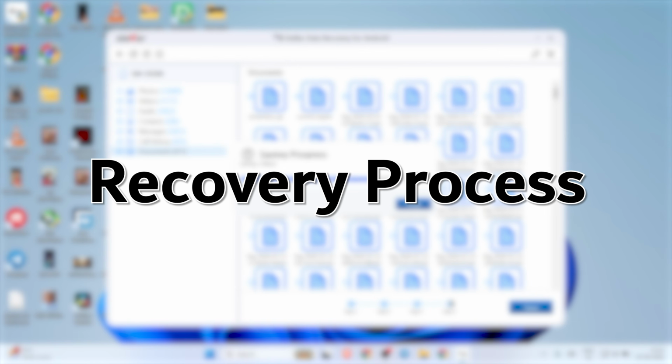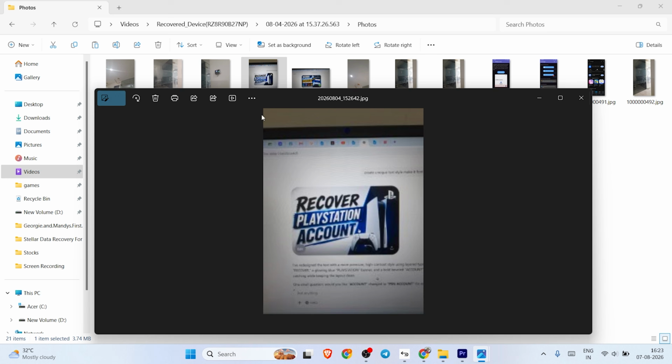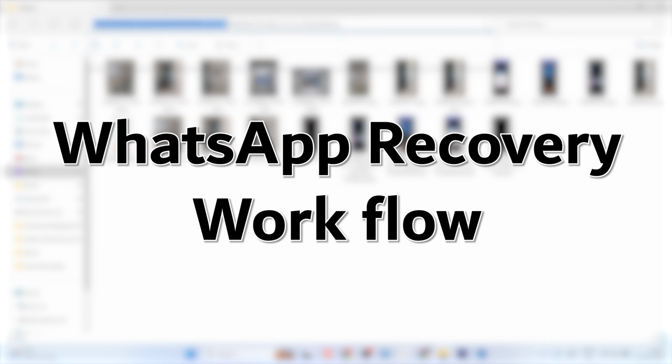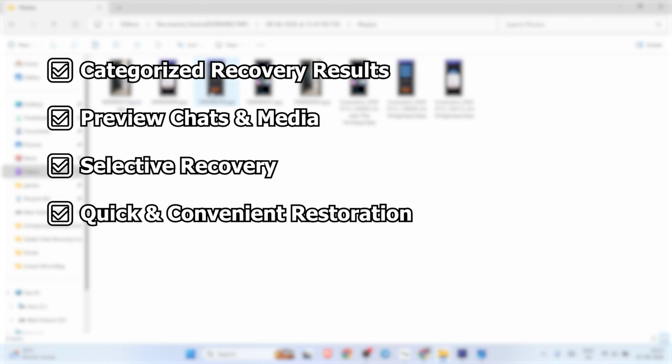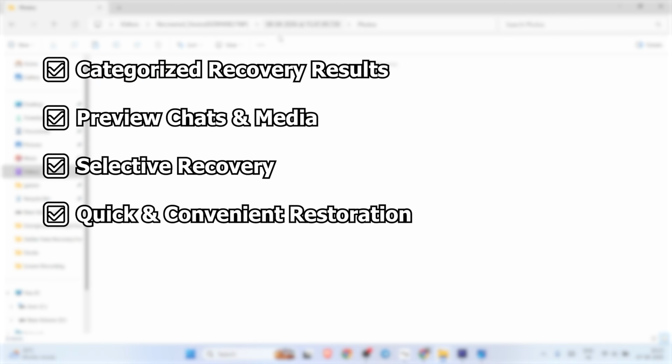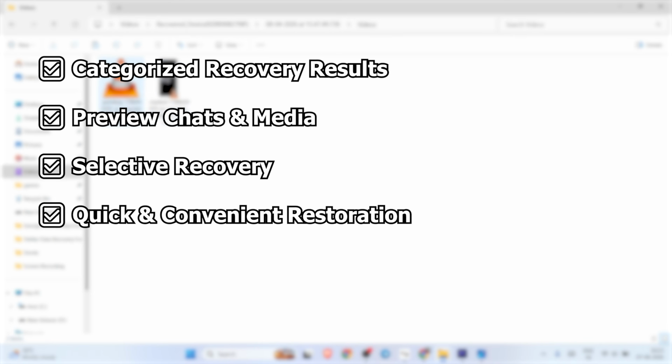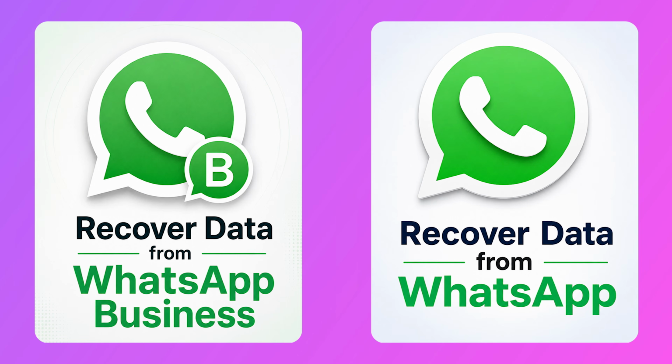The recovery process was super fast and it only took around 2 minutes, and the recovered data was successfully saved to my computer. Based on my testing, the WhatsApp recovery workflow felt just as polished as the Android recovery mode. The combination of categorized results, preview support, and selective recovery made finding and restoring specific chats and media both quick and convenient. Also, recovering data from WhatsApp Business is very similar to recovering data from WhatsApp.